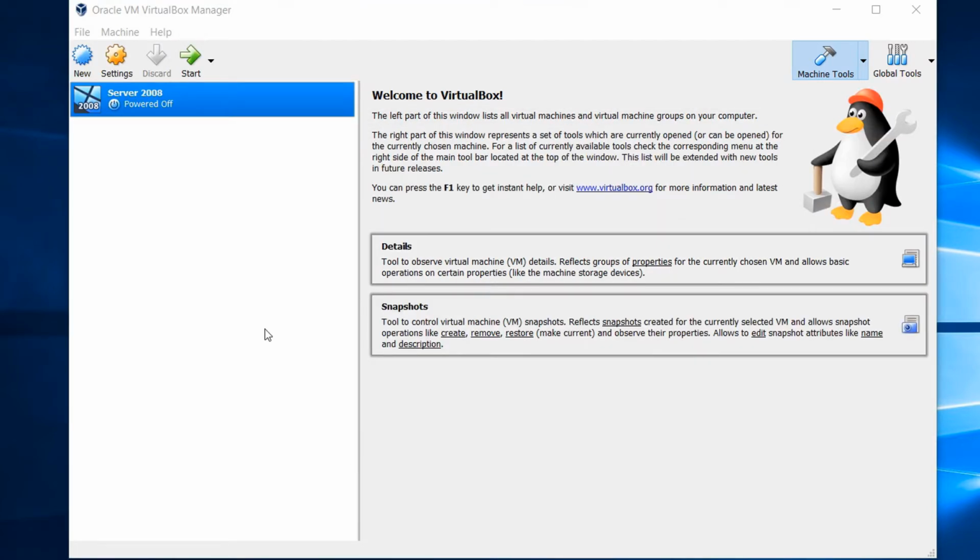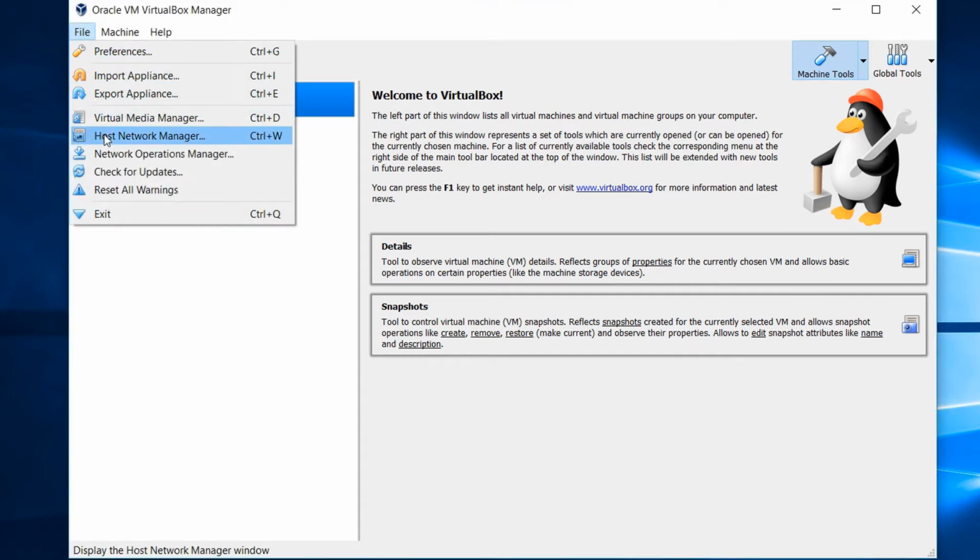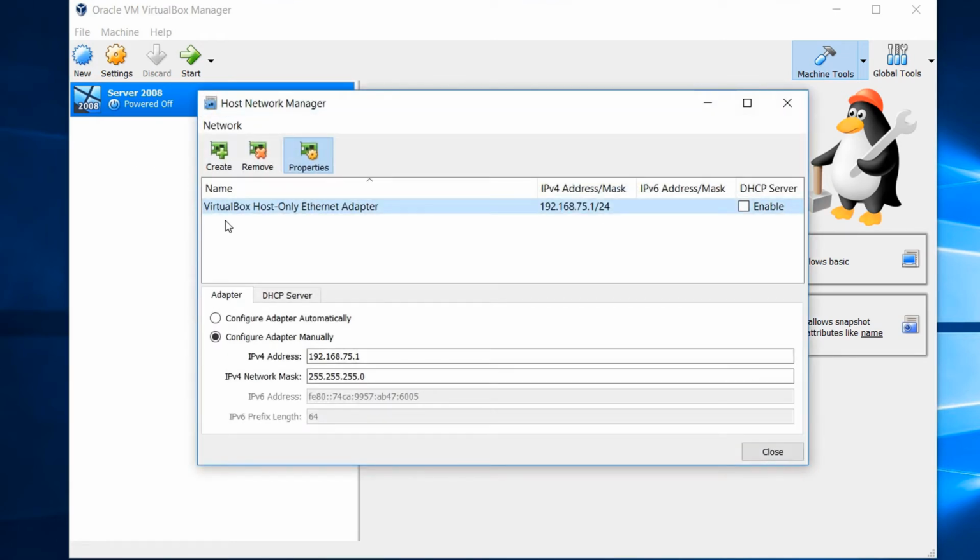Before networking all the virtual machines together, ensure that the virtual host only adapter is enabled. To do this, you go to File, Host Network Manager. If under name it's blank, then you go to Create and you just create one.